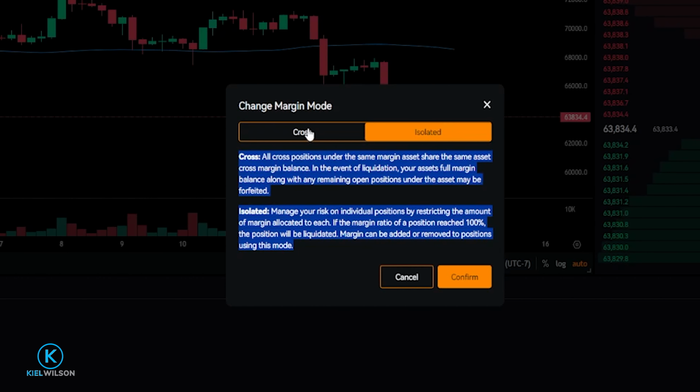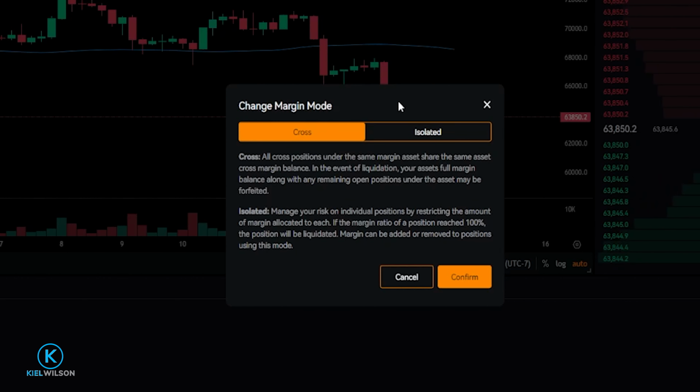Some things to keep in mind with cross margin is that Blofin will use your entire futures balance as collateral across all of your open positions. So if you get liquidated on cross margin mode, you will lose your entire account balance. Now, in some cases, cross margin can also reduce the risk of being liquidated.